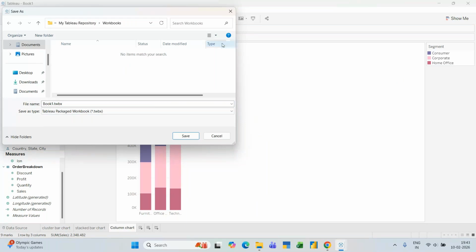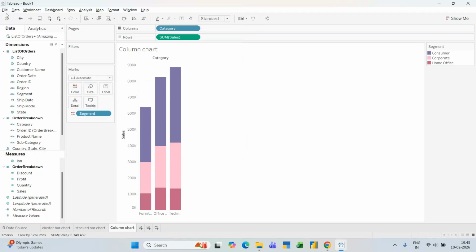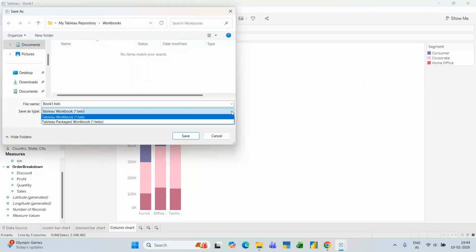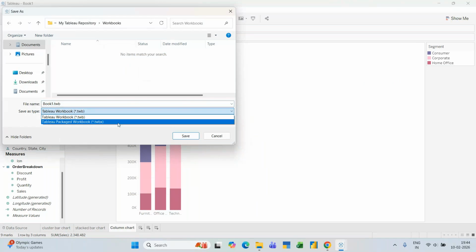Guys, when you are saving the file, you have to go to file, save as, and here you need to save the file type as TWBX file, that is Tableau packaged workbook, and then give the file name and save it in the appropriate location.